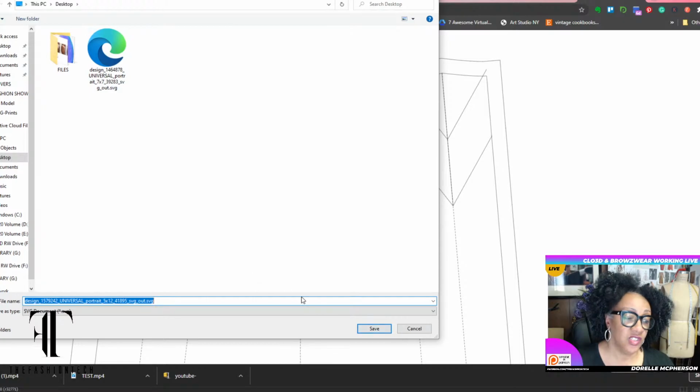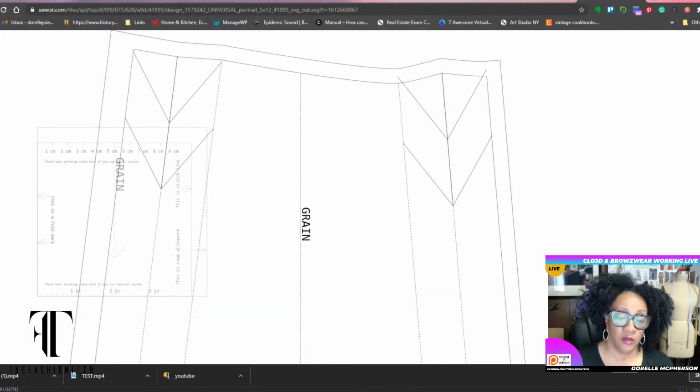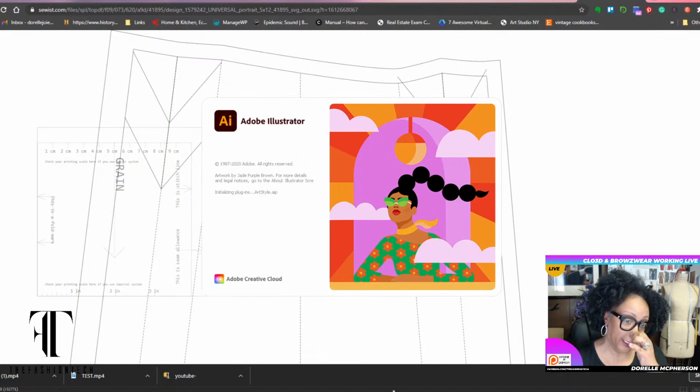And you can open this SVG in Illustrator. Right? So I'm going to go to Illustrator. I'm going to show you this real quick.